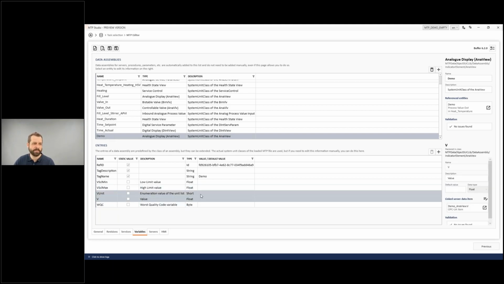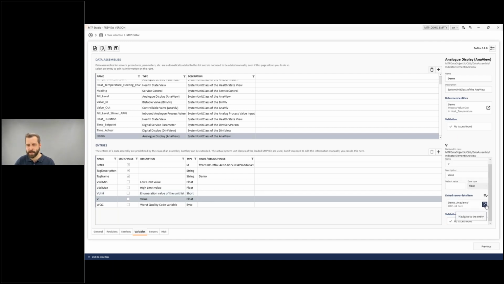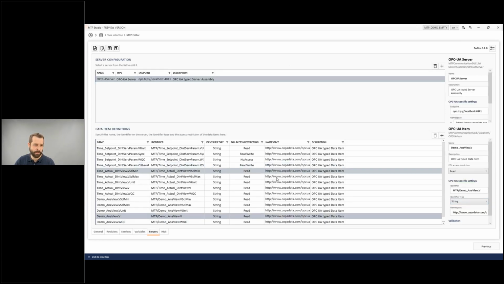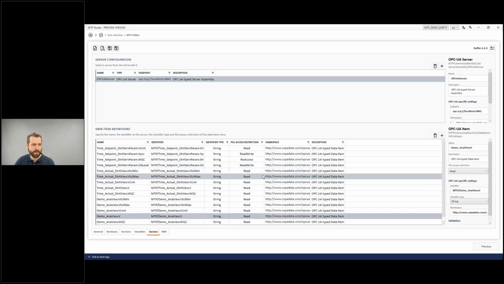Those are not yet the real variables which you will have in your Xenon project later on. They are stored somewhere else, also defined by MTP this way, and you can find them again by following the links here. So we switch tabs again. We are now in the server tab, and you see we have exactly one OPC UA server over here with a lot of data items.